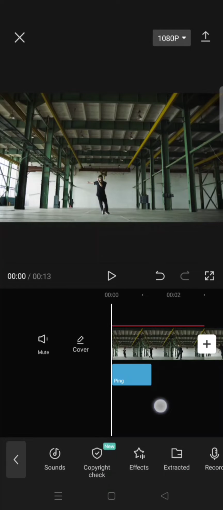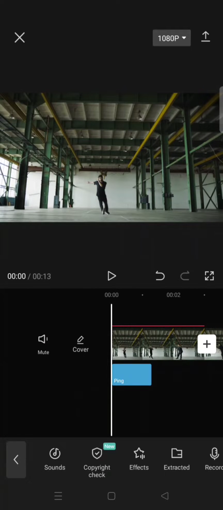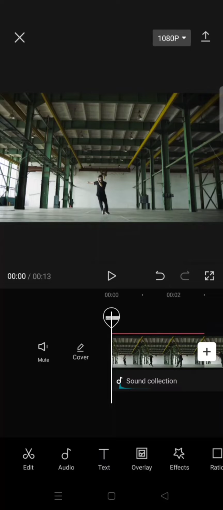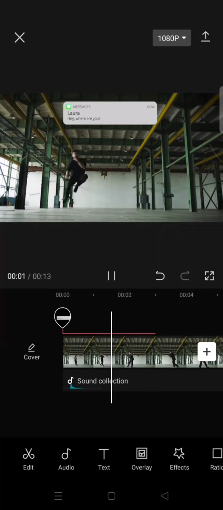Click on the plus icon and just, okay, so like that it will appear as the message pop-up. It will go like this.